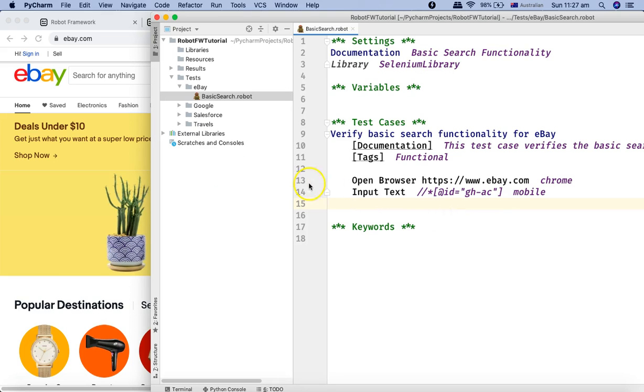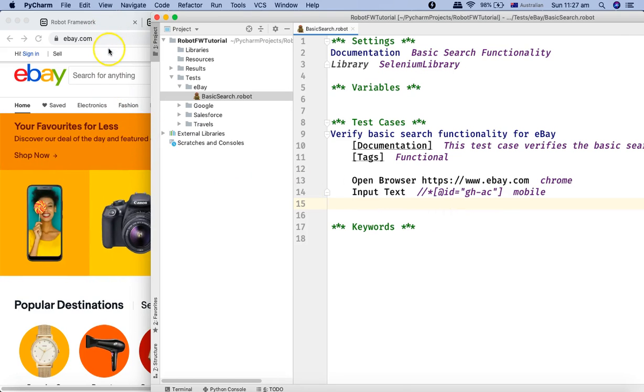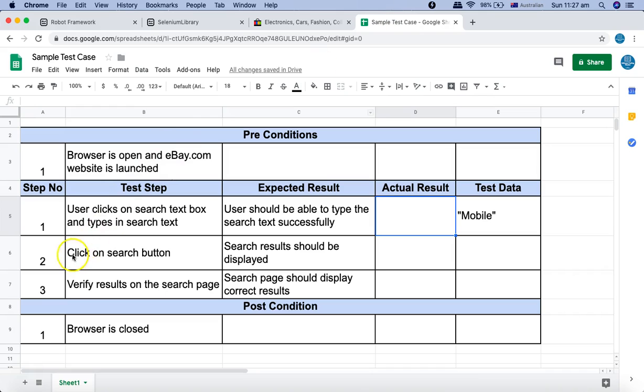So I provided the input text with the selector and the text that I want to search. Now the next step, if we see the test case again, is to click on the search button. So we need to figure out what is the locator for the search button.